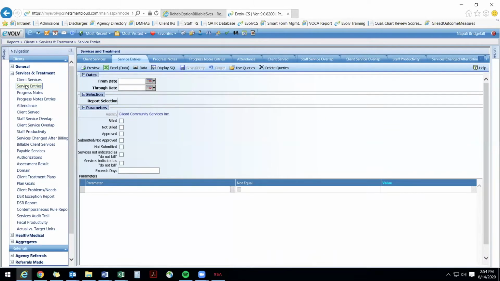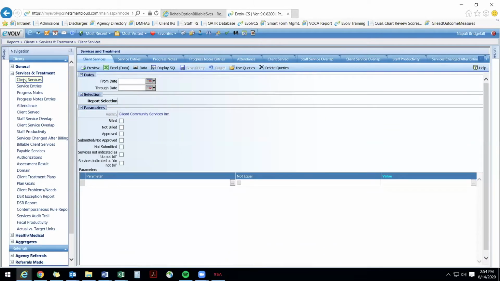Now I'm going to go back to the client services section so I can show you how to save a query in this report module. So let's say every month I want to know how many services were provided to a specific client. And I know I'm going to be running this every single month, so I want to be able to save it so that I can run it easily every month.